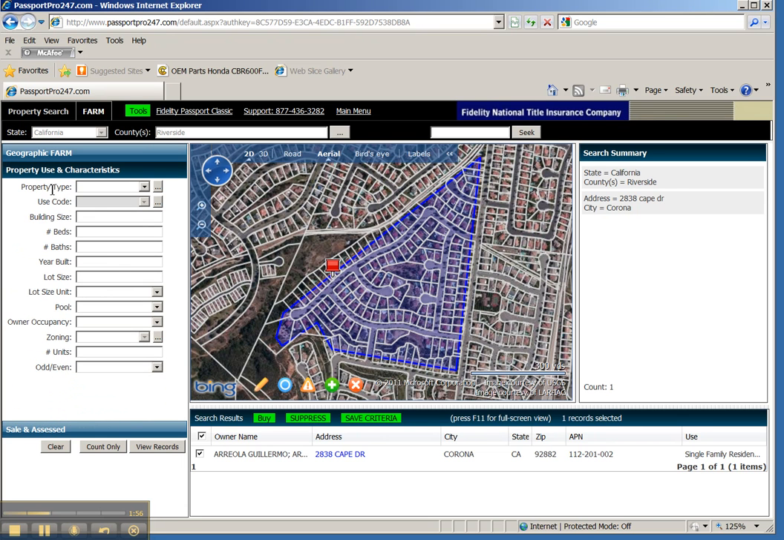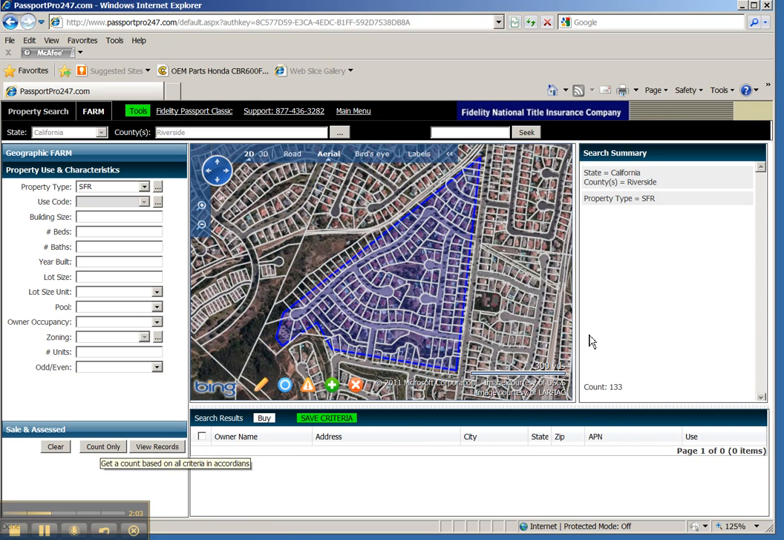So if I'm looking for property characteristics and I want single family only, I can click on view count. It'll go back and say there's 133 homes in that neighborhood that I drew. I can also say that I want owner occupied only. I can say view count again. So I can just go in and refine my search criteria every time, and I can click on view count. Now that I'm ready and I say, okay, I want these 123 records, I say view records.